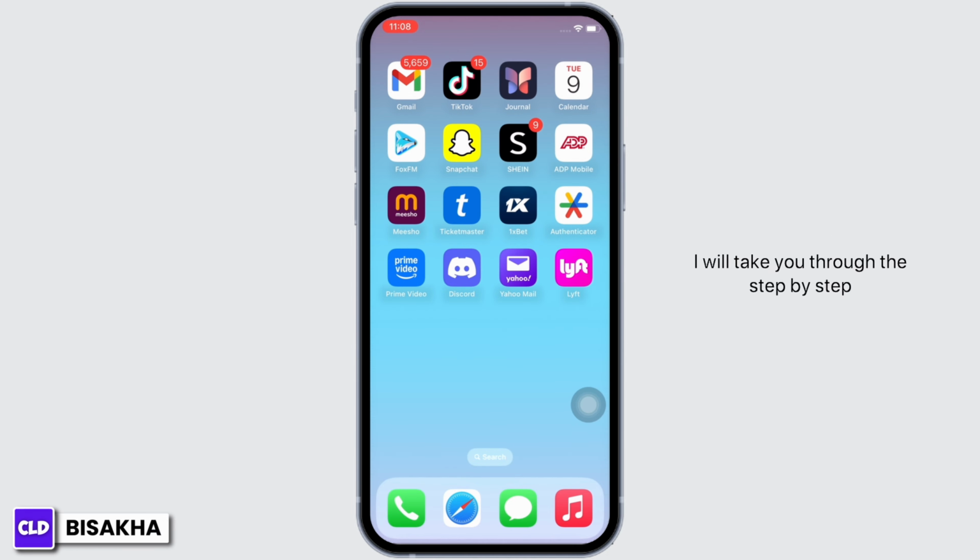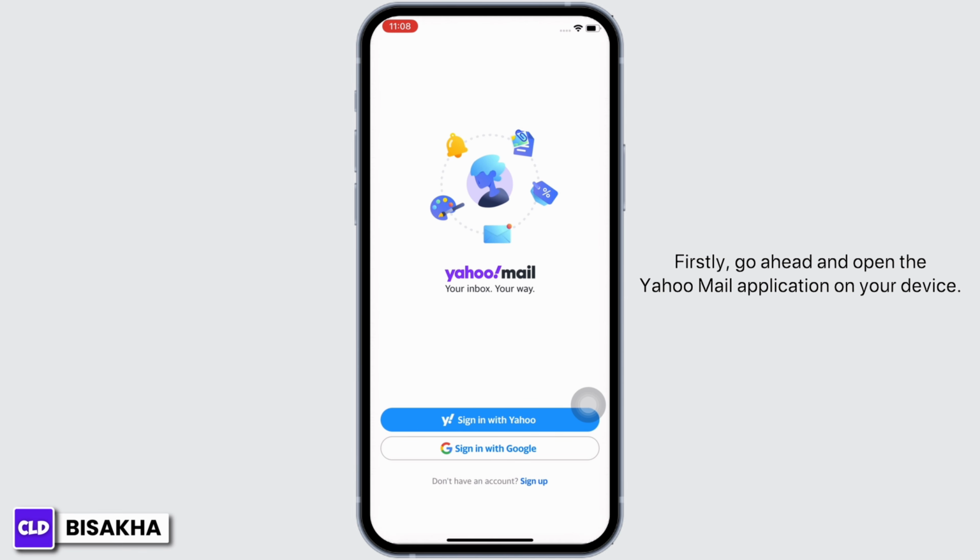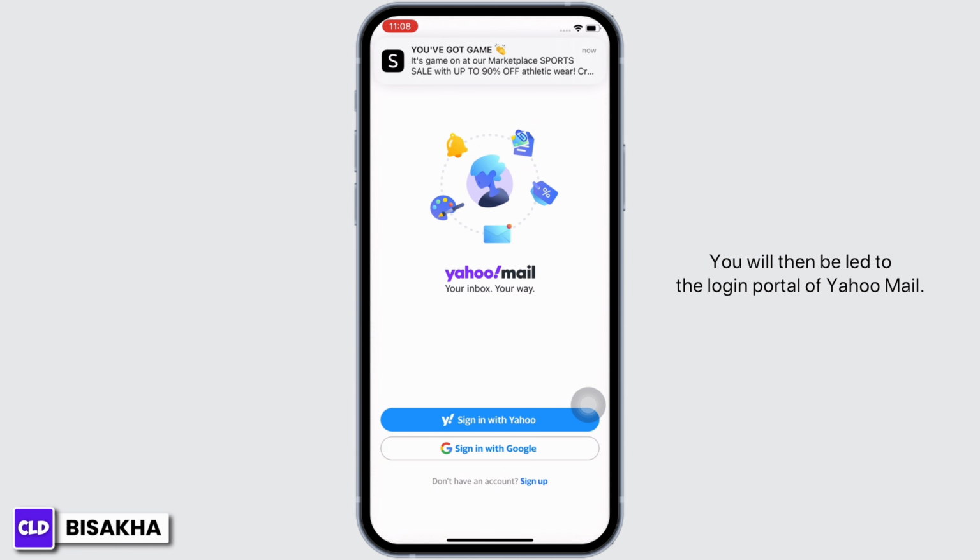I will take you through the step-by-step process on how to log in to Yahoo Mail account online. Now, let's get right into the tutorial. Firstly, go ahead and open the Yahoo Mail application on your device. You will then be led to the login portal of Yahoo Mail.